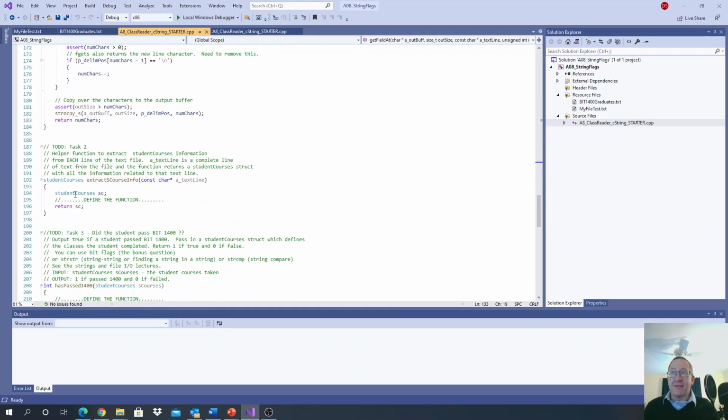Once I've done that and I've stored all this stuff in the student courses structure I've made, this is what that returns. I would test that. I wouldn't even read the file yet. Don't even talk about reading the file yet.